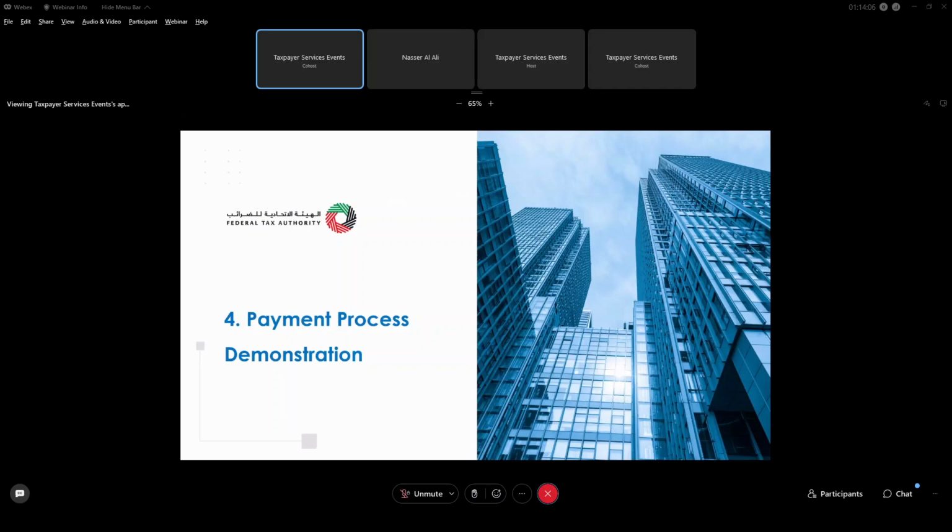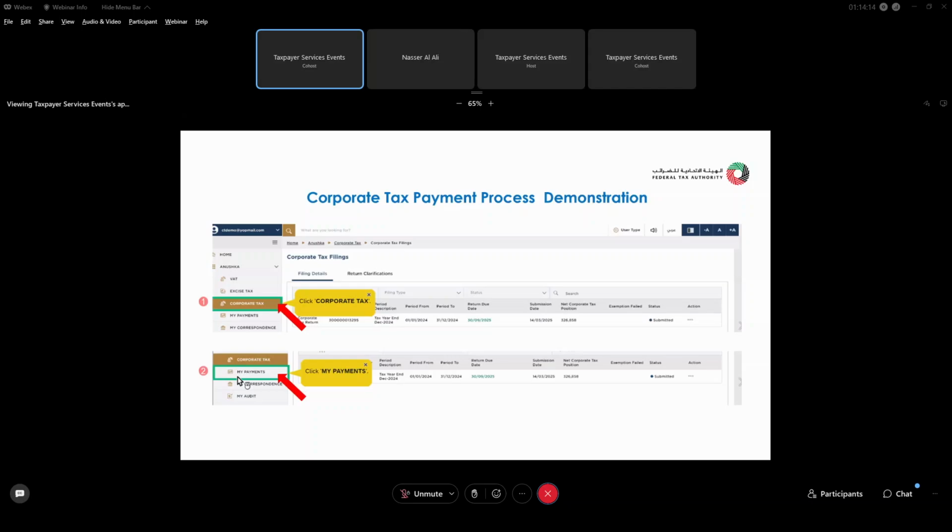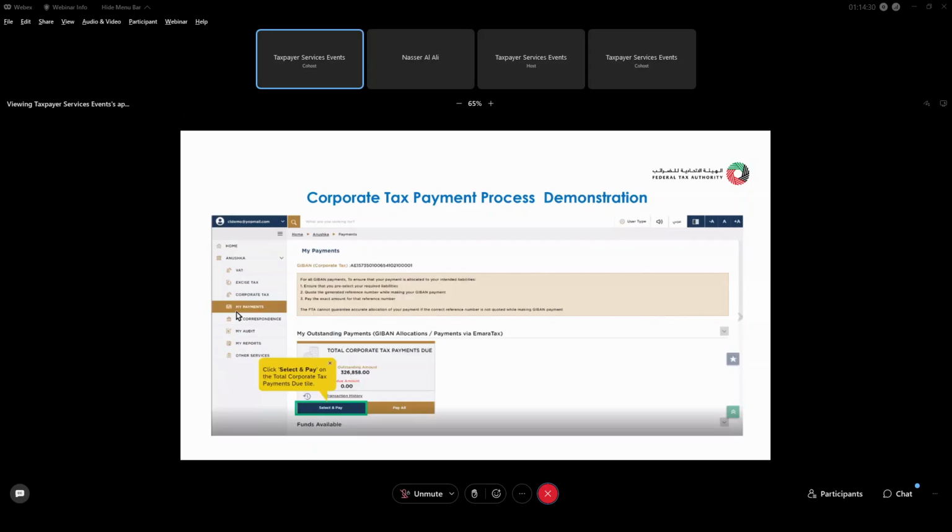So we're done with the corporate tax return process and moving to the payment process of the corporate tax return. You will need to enter the Emirate Tax portal from the beginning, and you'll click on the taxable person profile you would like to proceed with. You will go to the section that says corporate tax, and next you will click on My Payments.